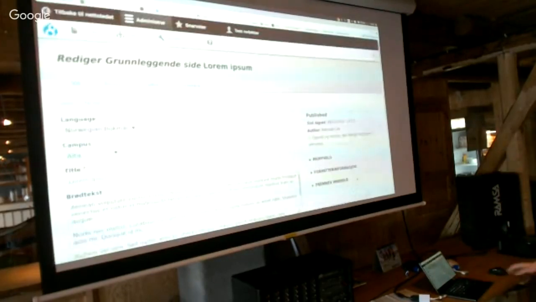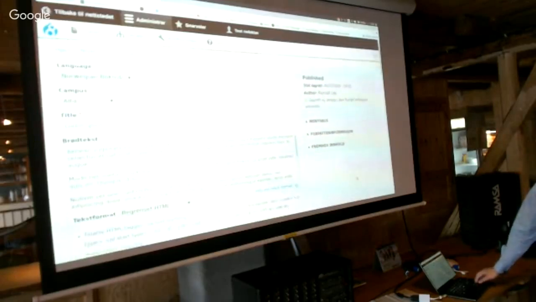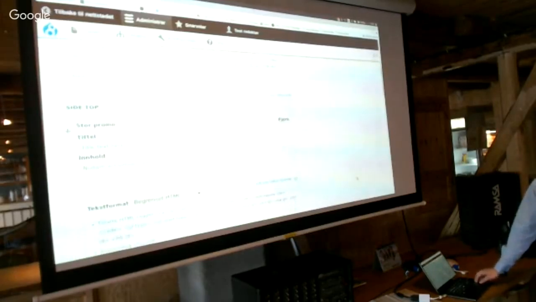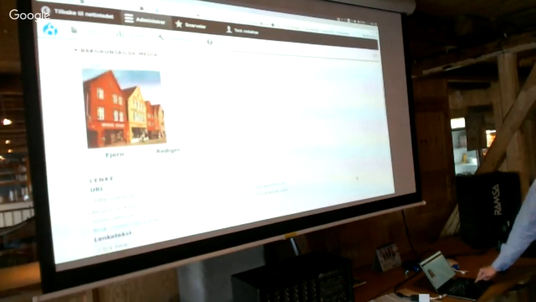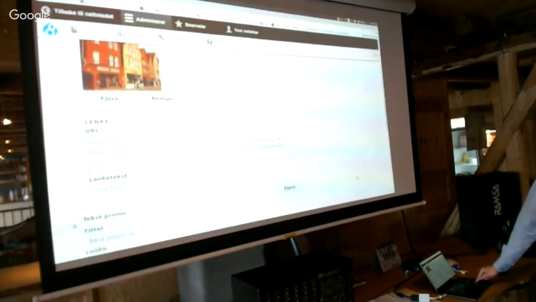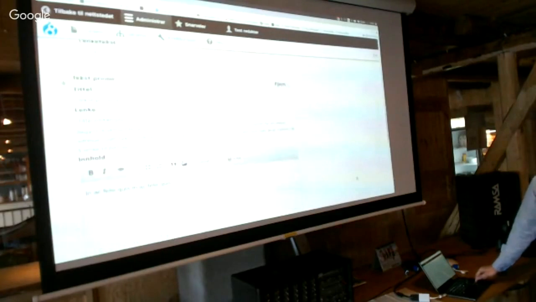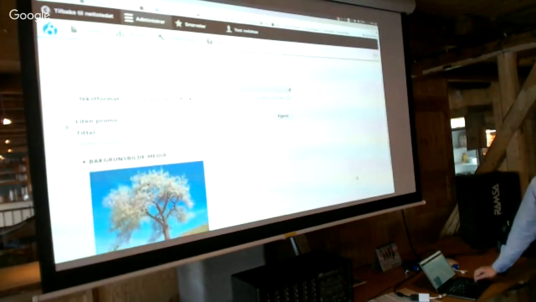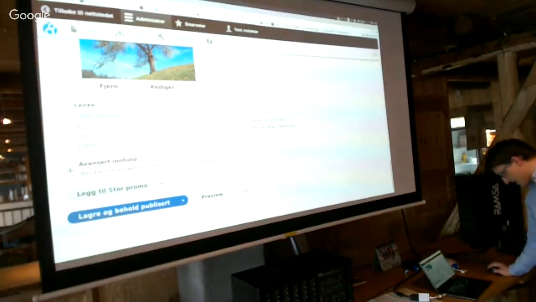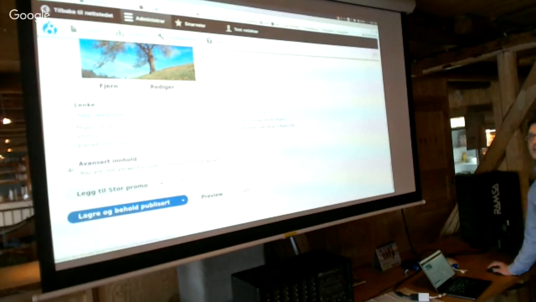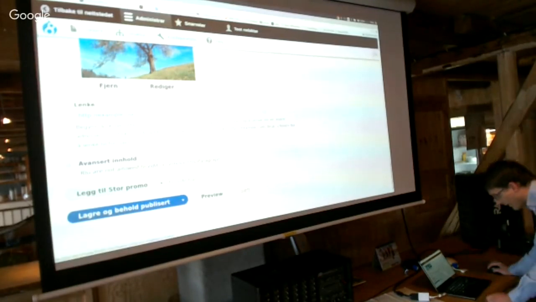This one. And here's the different paragraphs. And at the bottom, it should have the advanced content. And it just says I can't edit it.